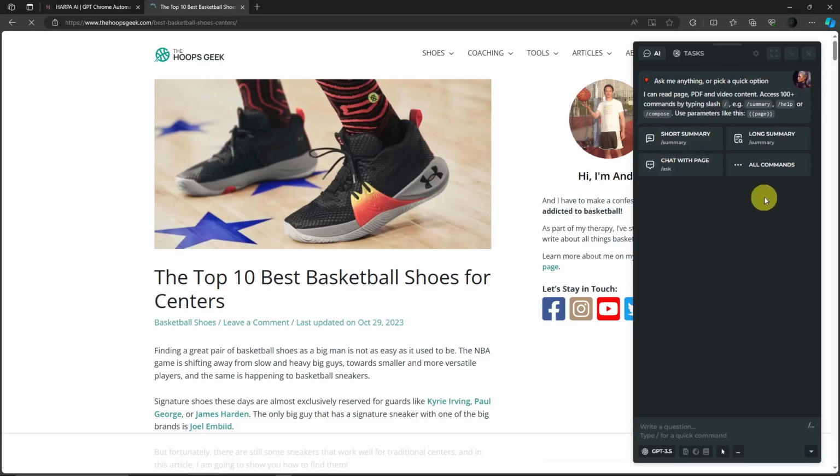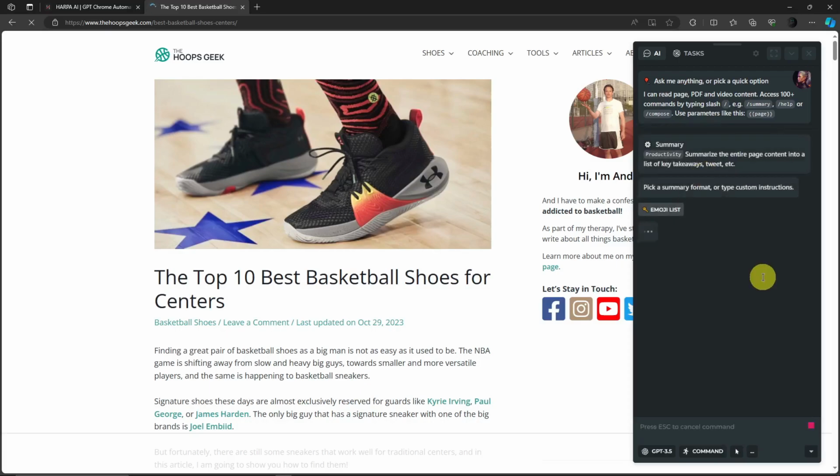So as you can see, the prompt is right here, and it has these commands by default. For a short summary, it's going to be /summary. For a long summary, click this one, and to chat with the page itself, click this one. Harpa AI is saying ask me anything or pick a question, and then I can read the page, PDF, etc. Let's try this one, short summary.